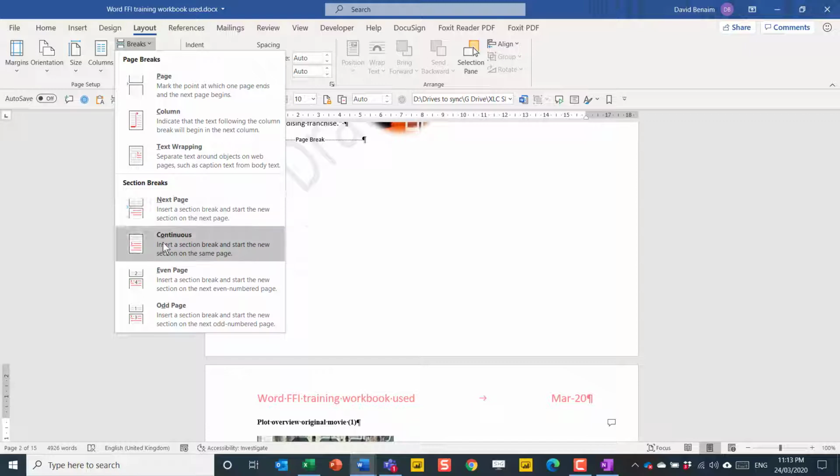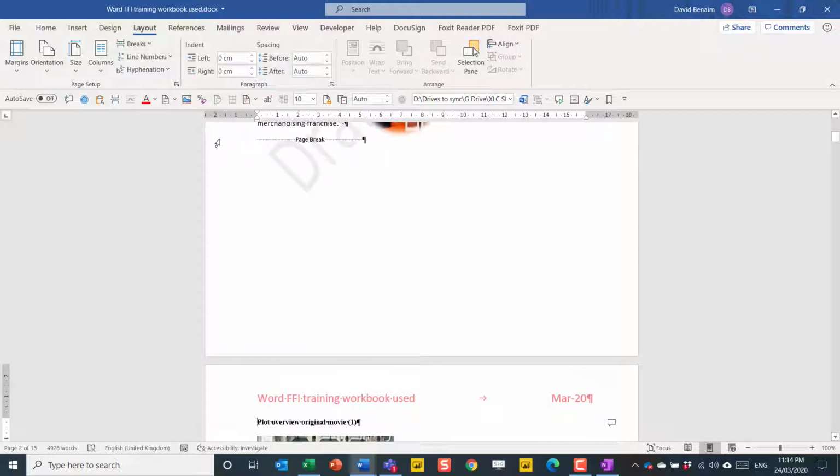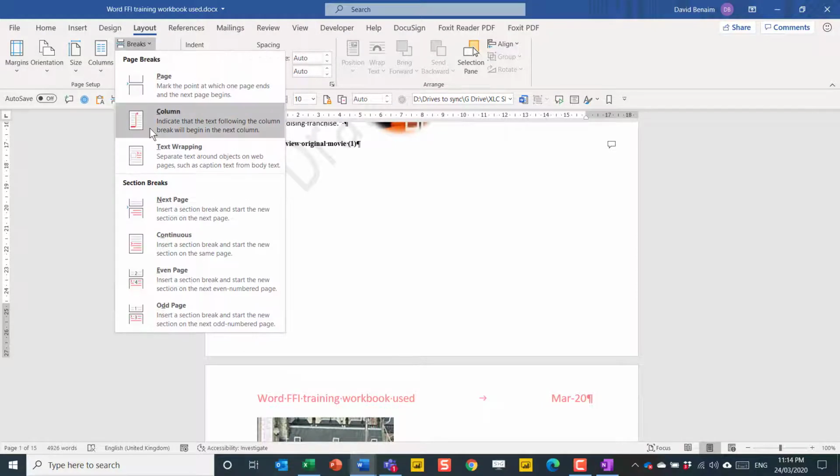So you can have them in the first page or odd and even pages. These three, to be honest, I never really use. I find them very obscure. Same with these two. I don't find them particularly useful. But page break I use a lot, and section break next page I use a lot. So let me remove this and also add a section break next page.